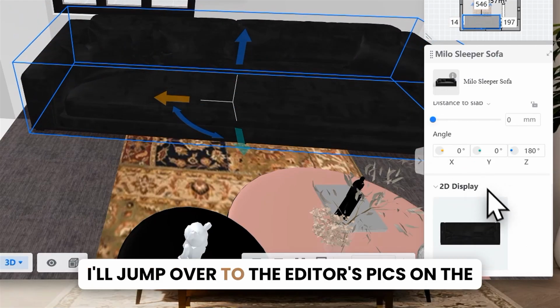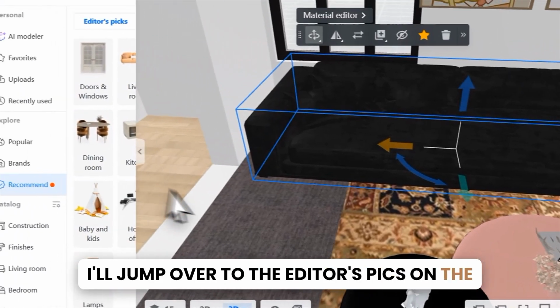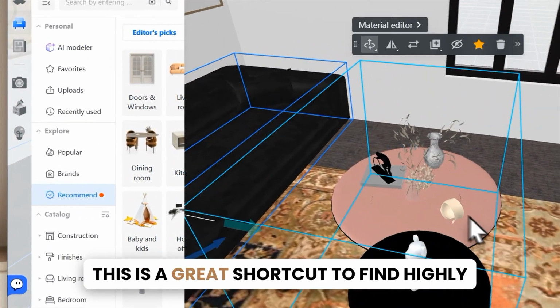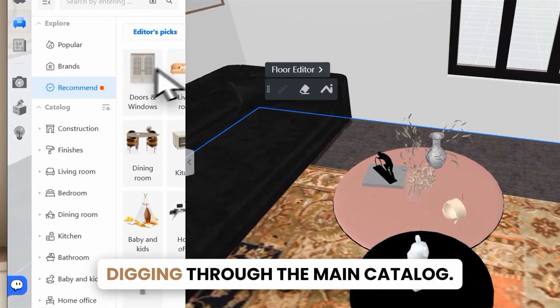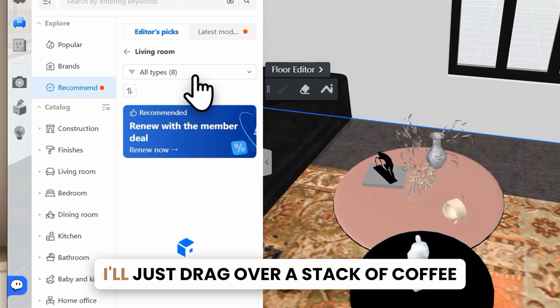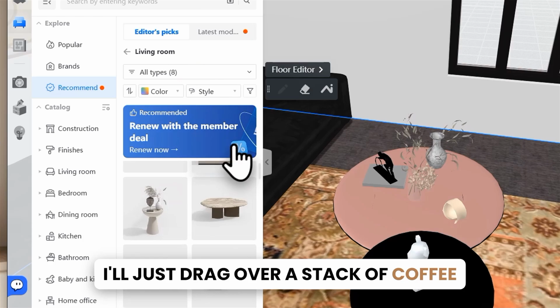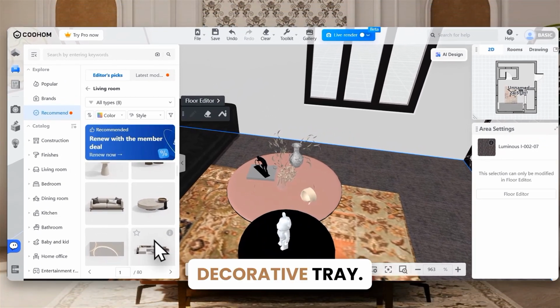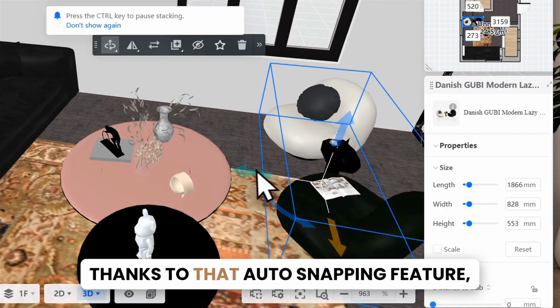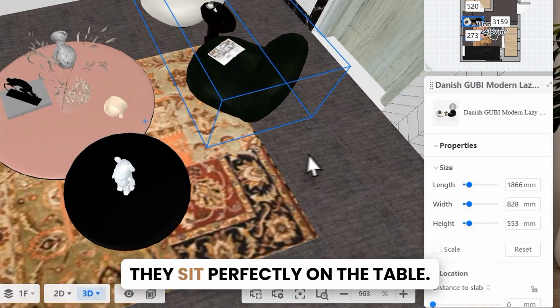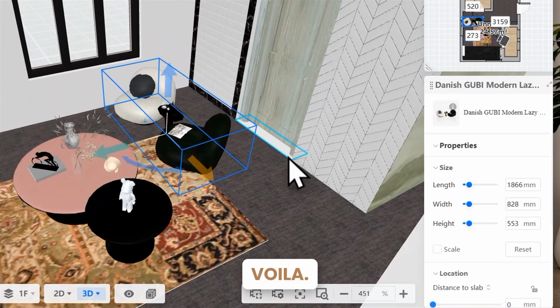I'll jump over to the editor's picks on the left panel. This is a great shortcut to find highly detailed curated decor without digging through the main catalog. I'll just drag over a stack of coffee table books and maybe a small decorative tray. Again, just eyeball it. Thanks to that auto snapping feature, they sit perfectly on the table. Voila.